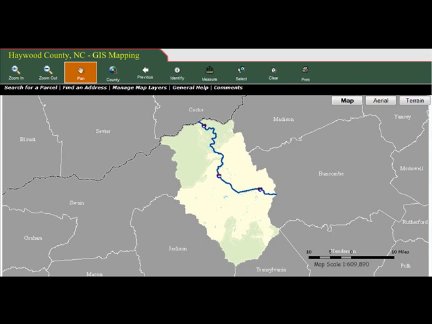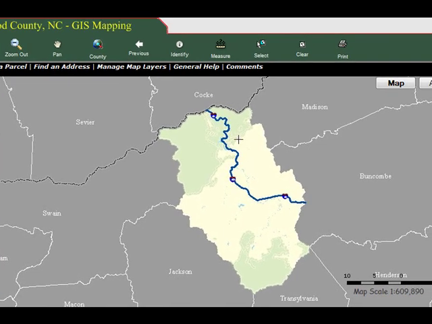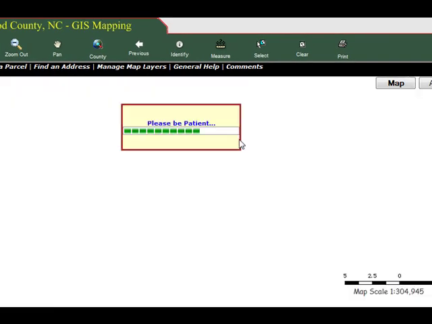And this is a free service, and the URL will be on our website so that you're able to use the Haywood County website yourself. But let me show you how it works. Basically, you want to find an area. This area in here, of course, is all of Haywood County. Our subdivision is up here, so we're going to zoom in, and it just takes a moment.